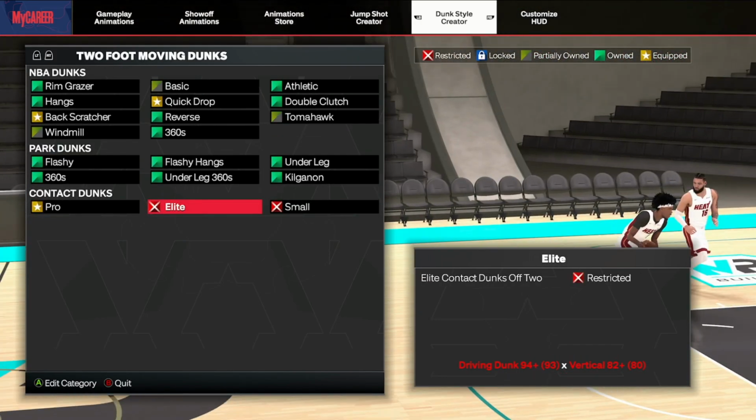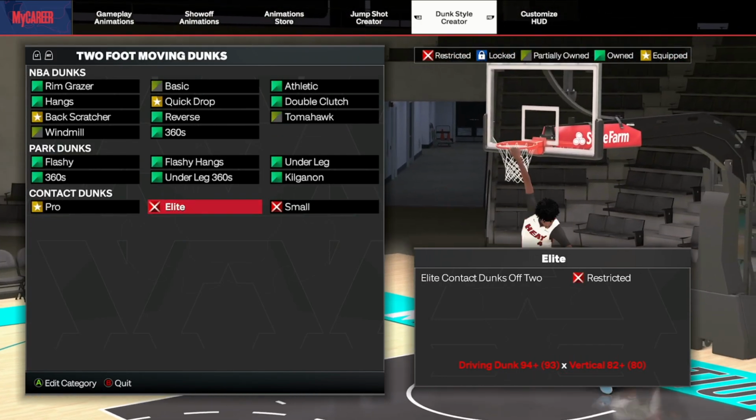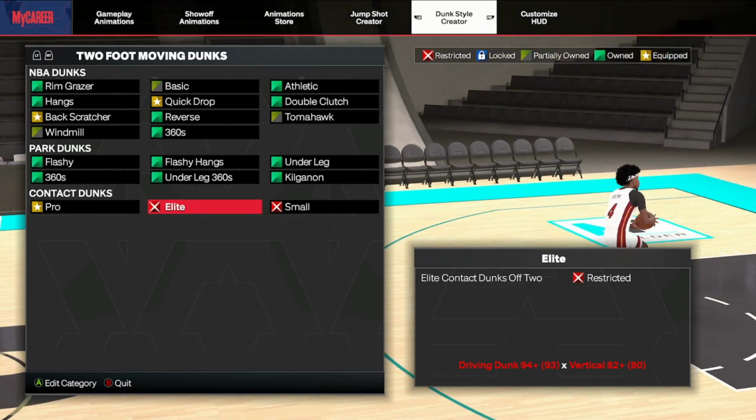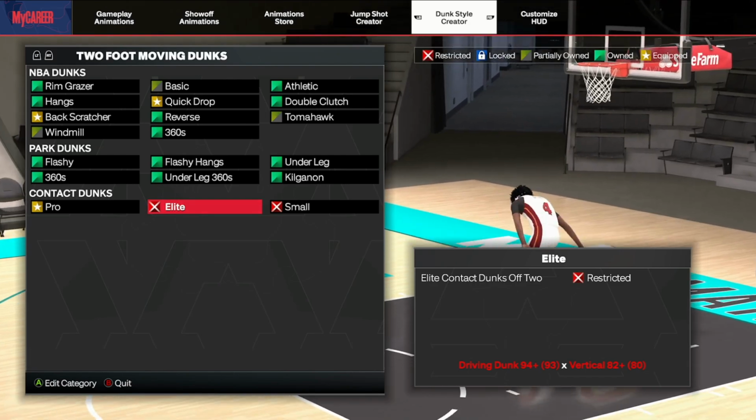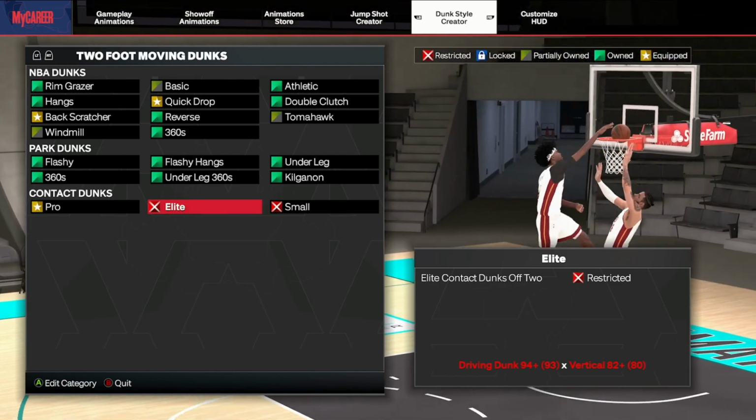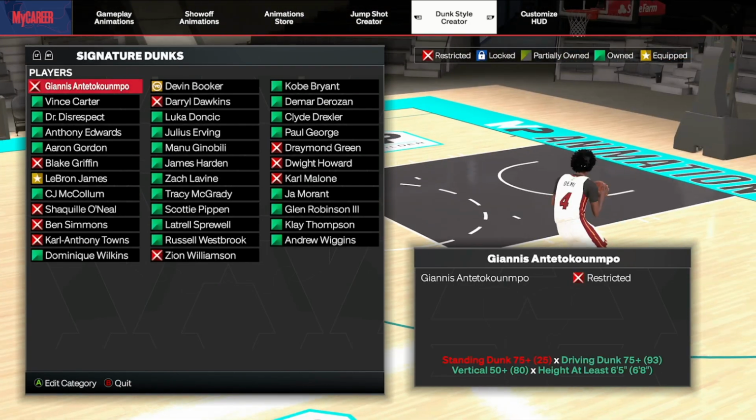I definitely do elite, and that's the reason why this build don't have 94 or 96, because I have a build strictly for that. This is my get a bucket build. So I got a crazy mid-range. I got the 3-ball. I got the dunk. I got the defense, and that's just really what it is. So I don't really need that.